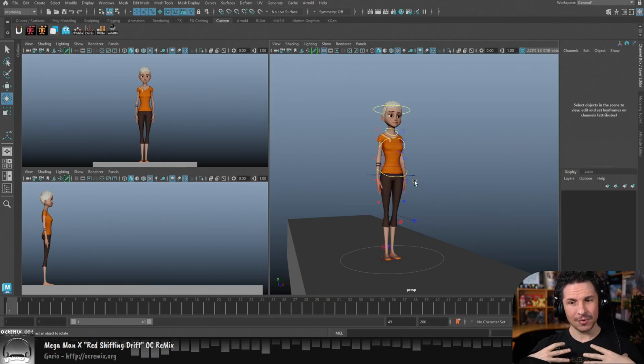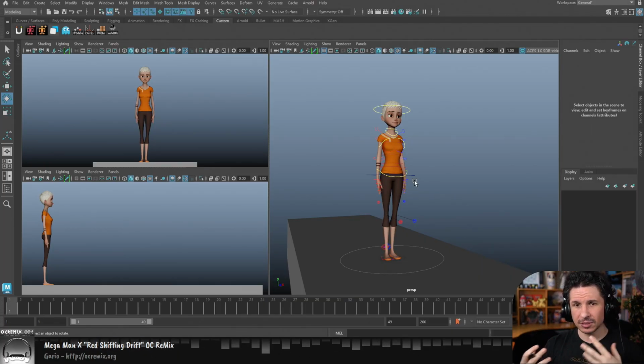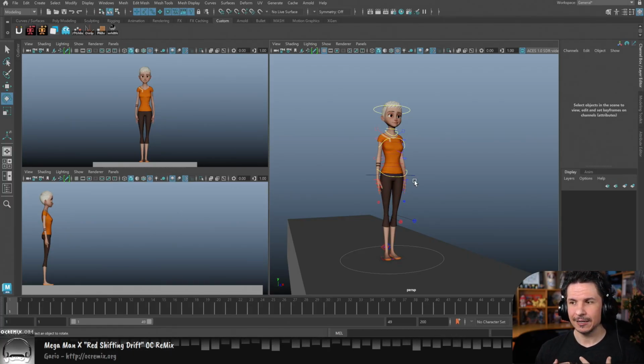Jumping back in here, we've posed out the character and we've essentially relaxed the character, brought them more into a natural state. Now, we want to start animating this vanilla walk.